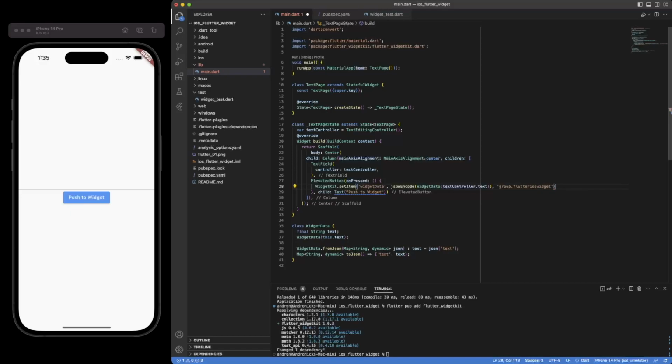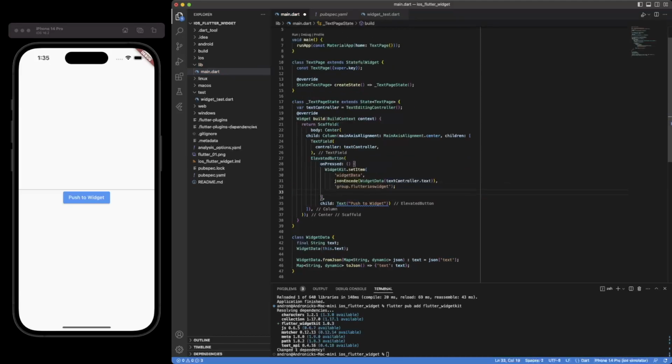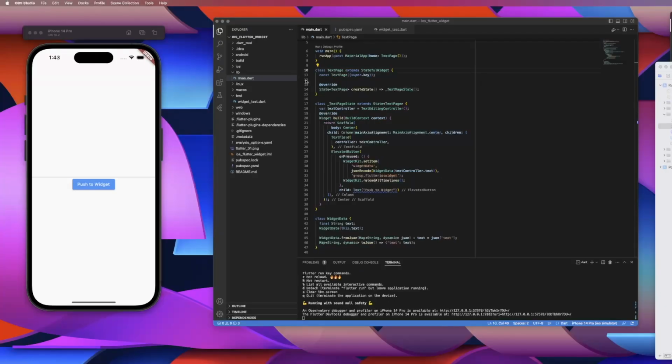And now with that all set up, all we want to do after this set item call is say widgetKit.reloadAllTimelines. What this is going to do is basically tell your phone or your simulator that it's time to reload the timelines, and doing so will also capture this information that you had just sent over to the widget, and it will display it onto the screen. All right, so now we're done with the Flutter side of this project.